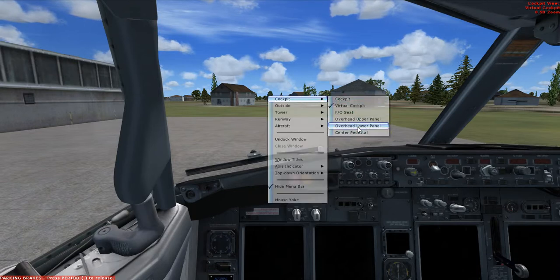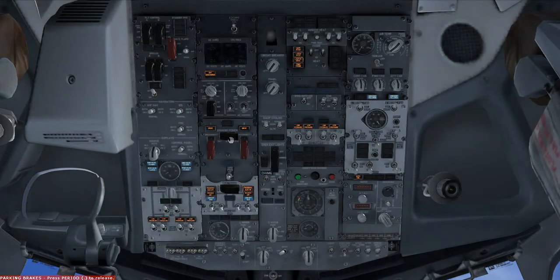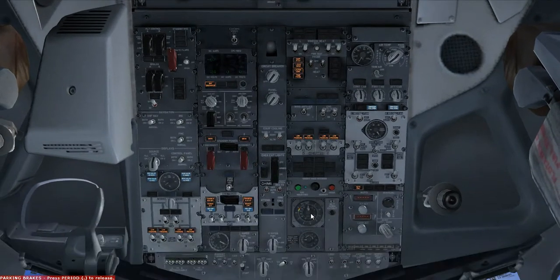So, overhead panel. Obviously, we need power, so battery, and let's just turn on the emergency lights. Standby power is already on. One thing, a lot of stuff didn't turn off during this, and it does that. Just turn off these. Yes, you have to. So, trim air doesn't matter. You can do that if you want.